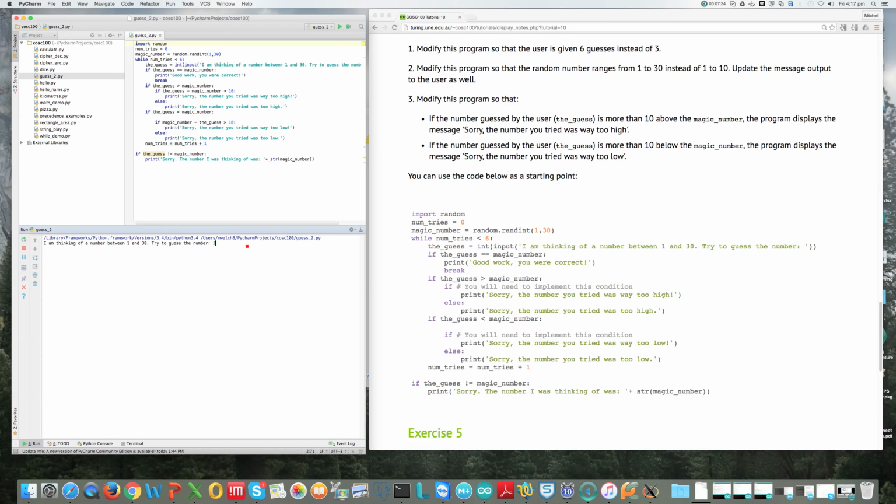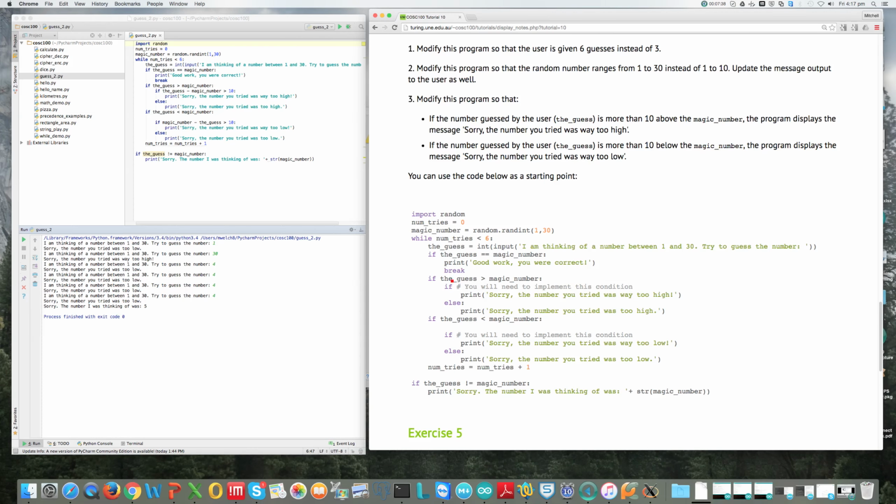So if you see, if we select 1, it was too low, and if we set 30, you can see it was way too high, so it successfully displayed that message and so forth. So essentially putting those extra branches in there with our little condition here has allowed us to put an additional set of messages there that indicate if the user is way high or way low.